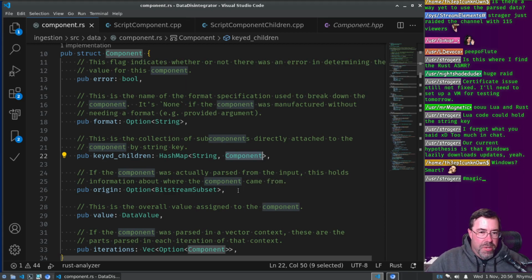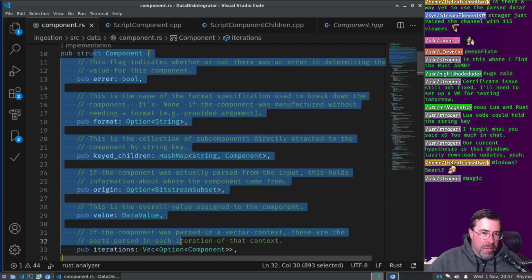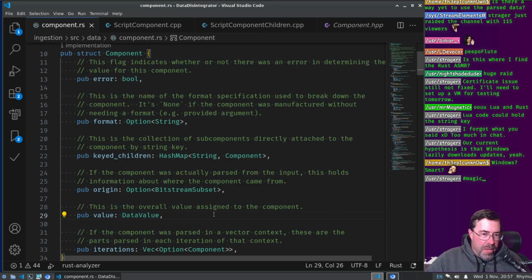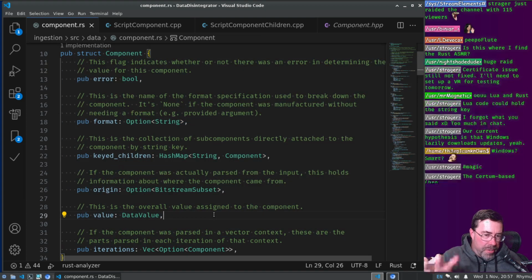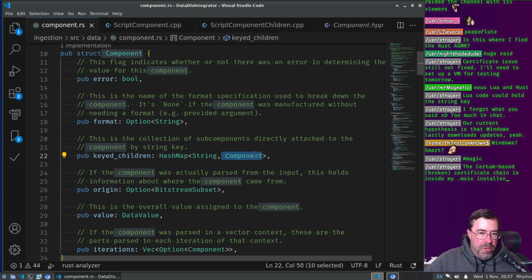Lua code could hold the string key. Yeah, but the fundamental problem is if I have a Lua wrapper for the root node, and then I make another Lua value, which is one of the keyed children, in Lua I'm allowed to drop my reference to the root. So I can't just have a straight Rust borrow of a keyed child, because what happens when you drop the root node? It goes poof, right? The whole structure goes poof. So I think I have to use shared references or shared pointers, which is an RC.